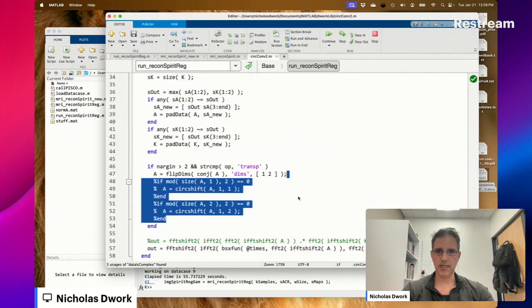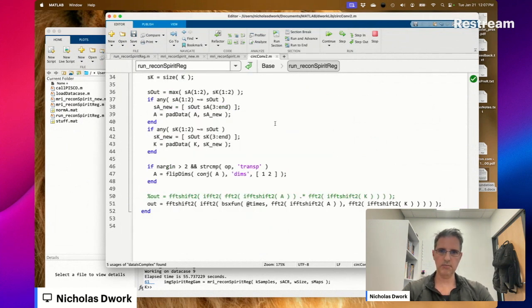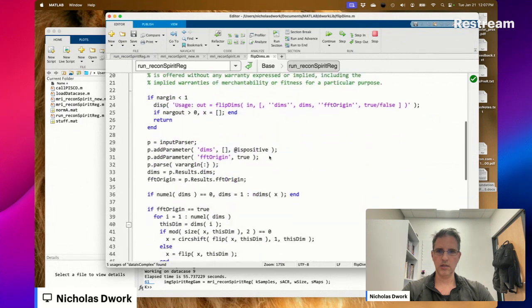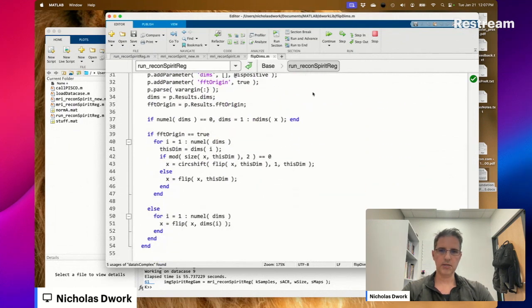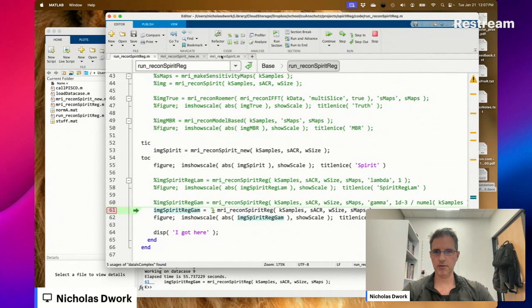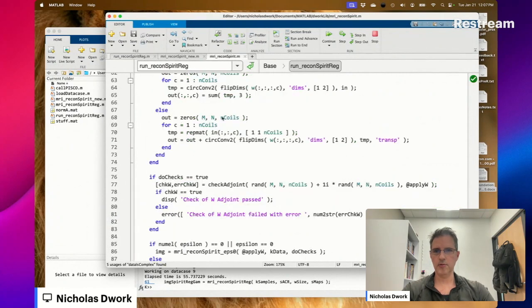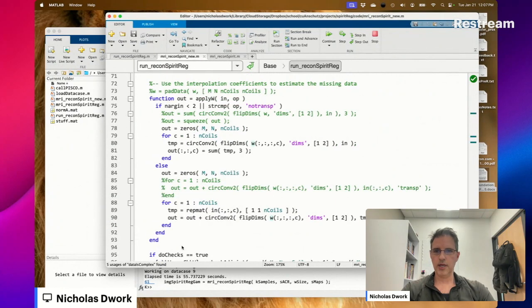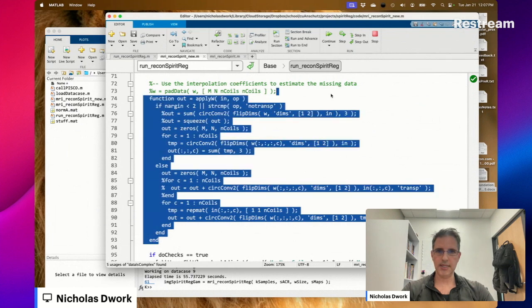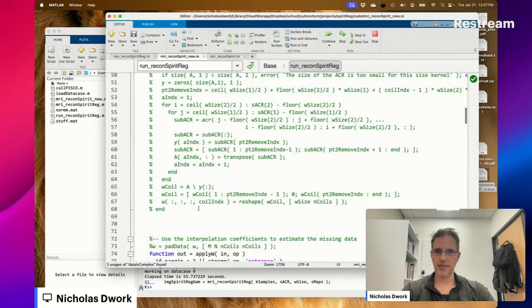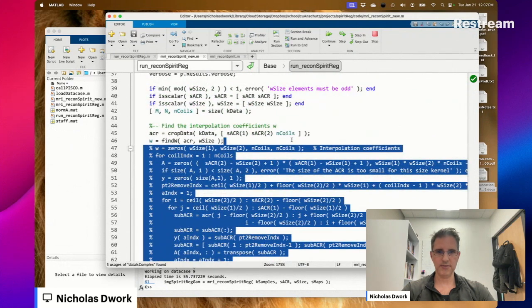We can delete these lines of code from circular convolution because now the circular shift is embedded in flip dims. It's not subsequent, happens in the same line. Surely that'll make things better. Okay. So that worked out well. So we could delete these lines of code and just use find W.